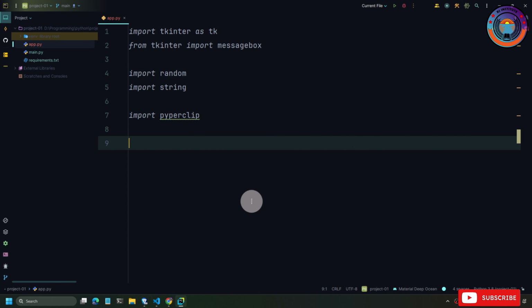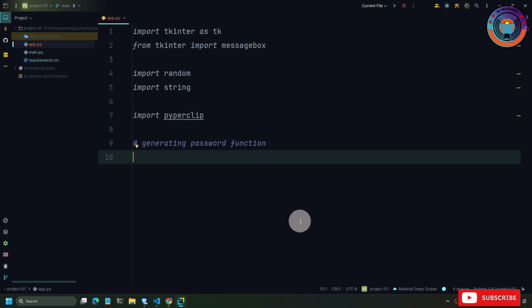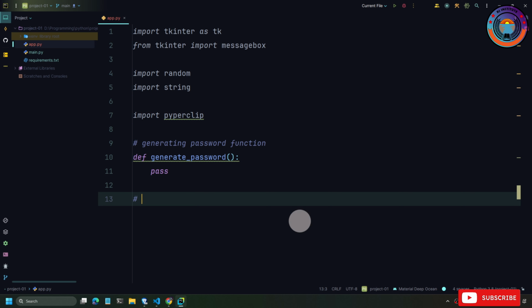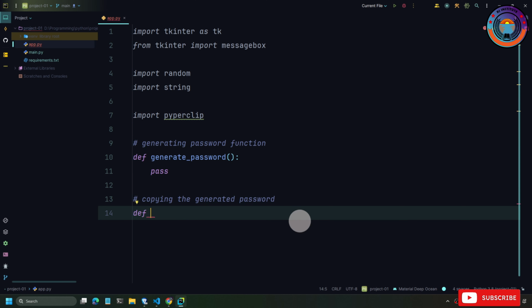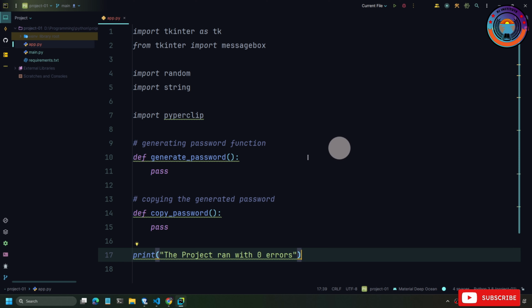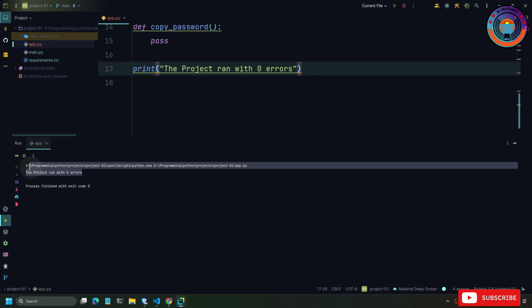We are going to need two main functions. The first function will be the generate password function. So we are going to write def generate_password. I will just give it a pass so that it works, and then the other function is for copying the generated password. For that, I'm just going to write def, and then make it pass as well. Okay, let's just try it out first. It says that the project ran with 0 errors.